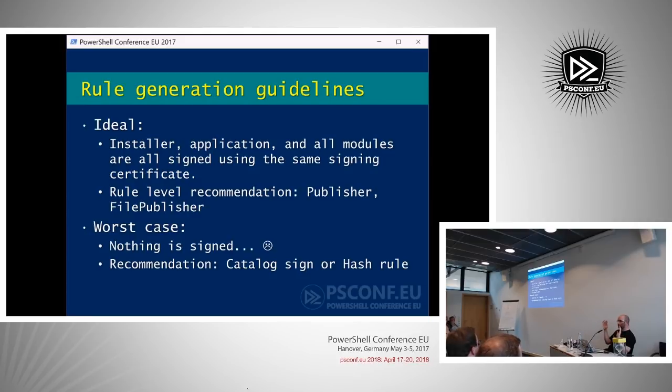Anyone? You wanna give it a shot? No, behind you, yeah. Yeah, exactly. It's basically just a file containing a list of hashes, which you can then sign. And then you would have your code signing certificate as an approved signer in your policy. So this is definitely a pain.